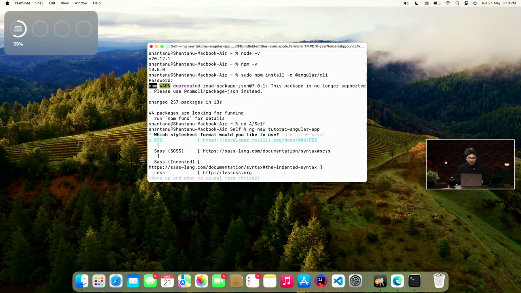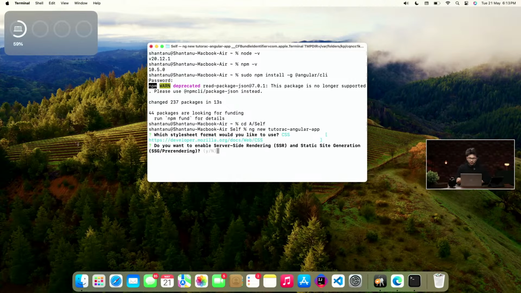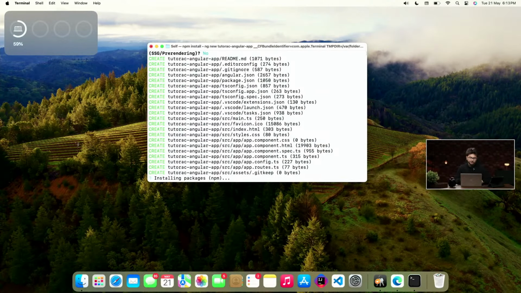Then it will ask me a very basic question: which stylesheet format would you like to use? CSS, SASS or SCSS? These are the three options that I have. I will go ahead with the simpler CSS only. And then it is asking me, do you want to enable server-side rendering and static site generation? In this case, I will go with N and press return. Now you can see that it has created a lot of files and now it is trying to install a few packages.